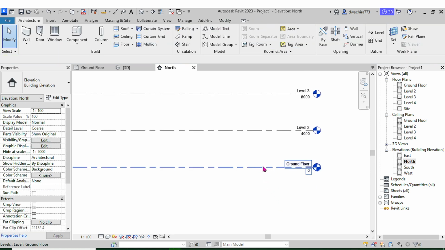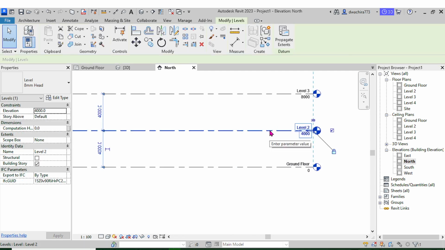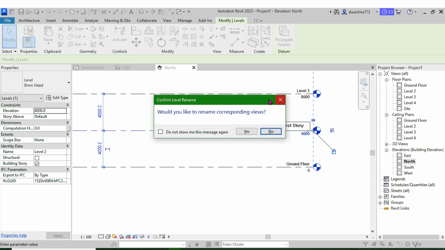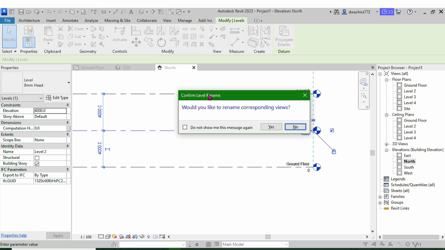So the name of the level from this point, like that, and you can try this with the second level. So I'm going to click on the name, and then we type in first story. We can just call it first story like that, and then you can just press enter. You're going to get a warning here, or else a message asking you whether you would like to rename the corresponding views.